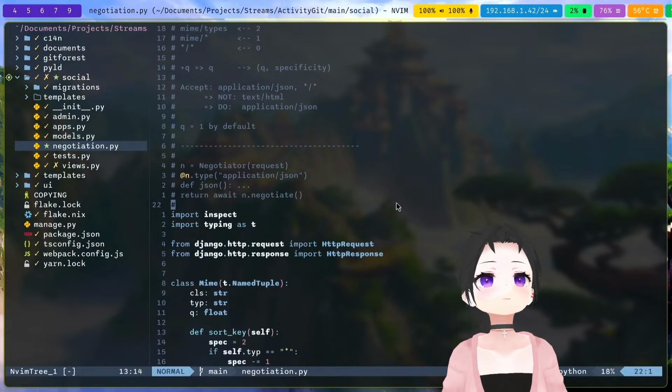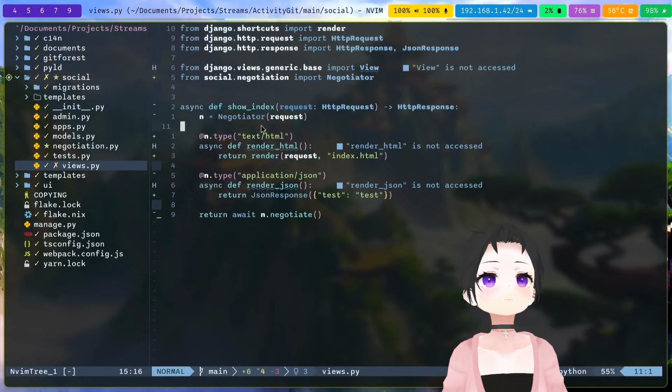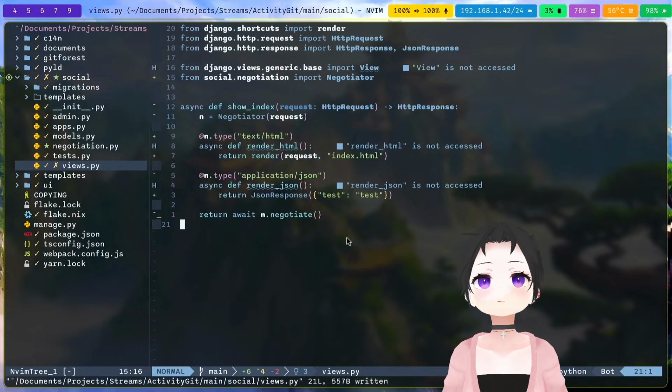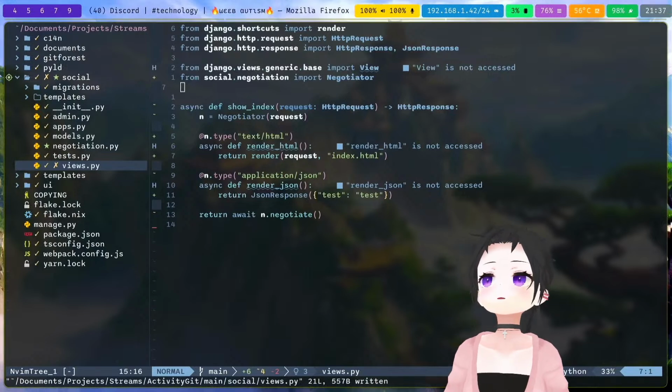Then we have a nice small API which allows us to implement content negotiation far easier than normally. And with that, I'm essentially done with the Yak-Shaving today.